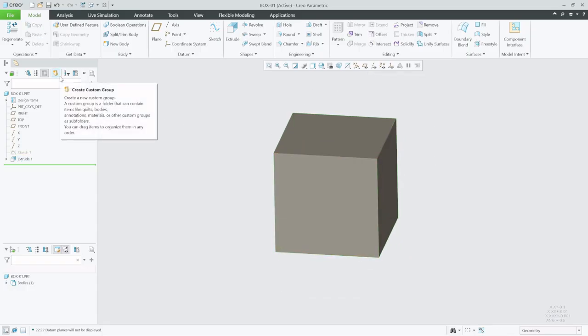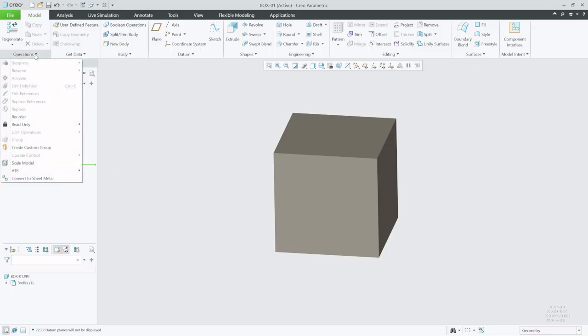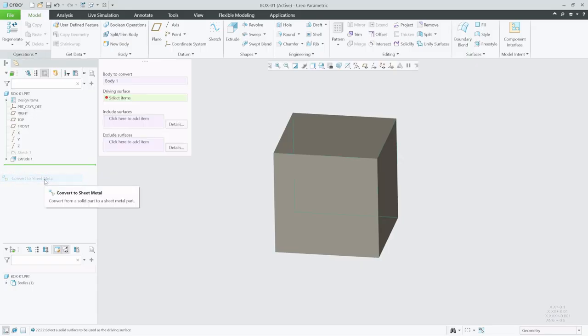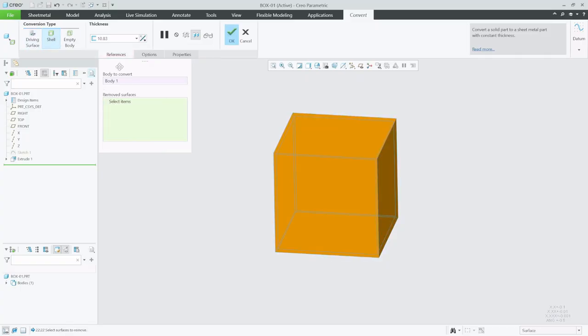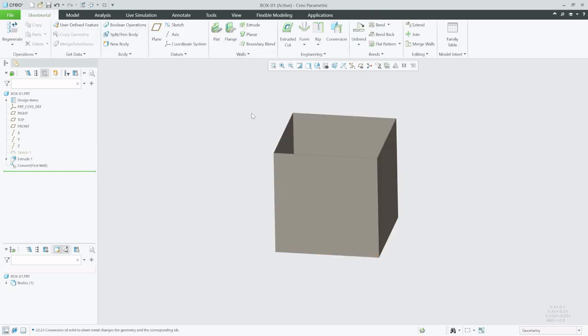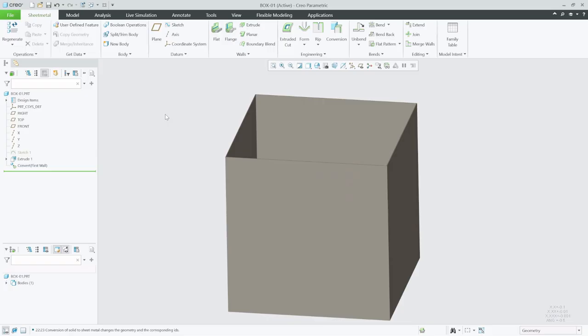We are going to go to sheet metal. So you're going to go operations, convert sheet metal. Then you need to give it either driving surface, shell, or empty box, like an empty body. What we're going to do is select shell. We're going to select the top of our box. We're going to give it a thickness of 2 mil, just as a give or take. And say okay. Now we have our sheet metal box here.